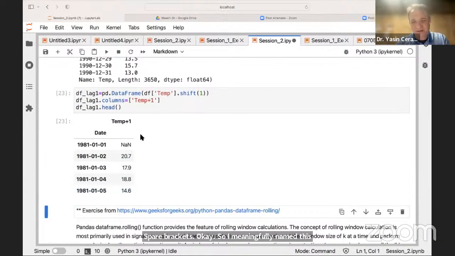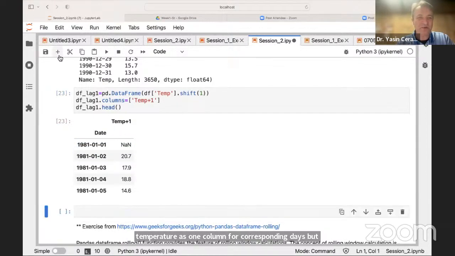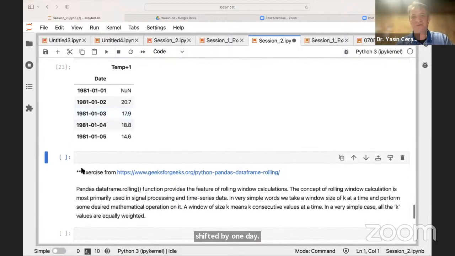So I created a data frame because I want to deal with data frames. I can concatenate them. It's easier for me to deal with that. So this is one data frame which only has my temperature as one column for corresponding days, but shifted by 1 day. So next thing is I'm going to combine my original data set with this new data frame.